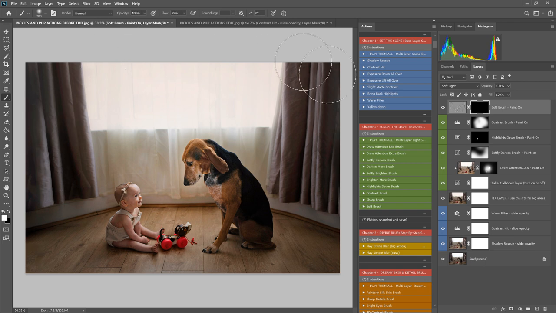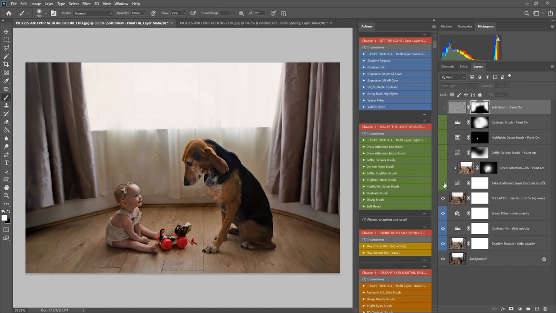You can use this on the skin or any other areas you want to start diminishing the attention to. The whole point of an edit like this is bringing the attention and the focus into the connection between your subjects and darkening or softening everything else. So let's see before, using the Sculpt the Light brushes, and after. I can simply turn them on or off by clicking here.